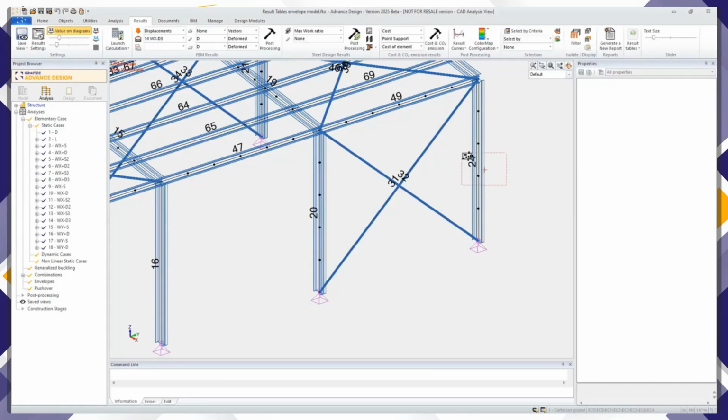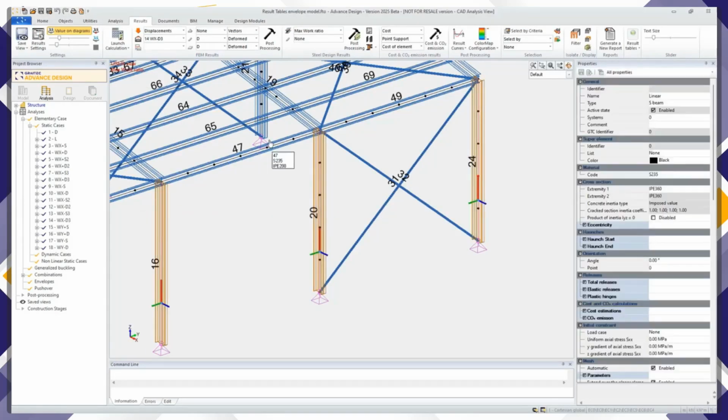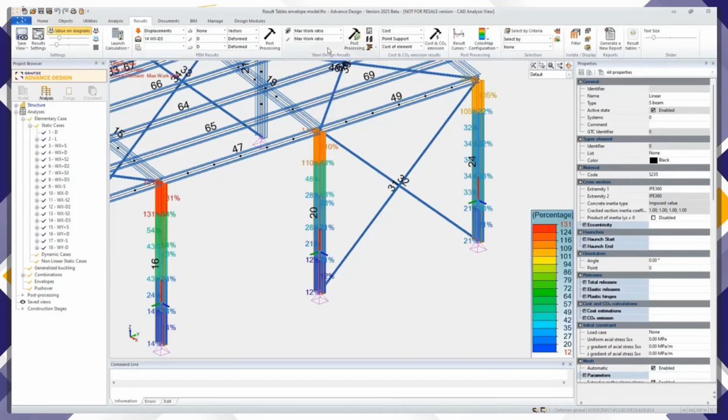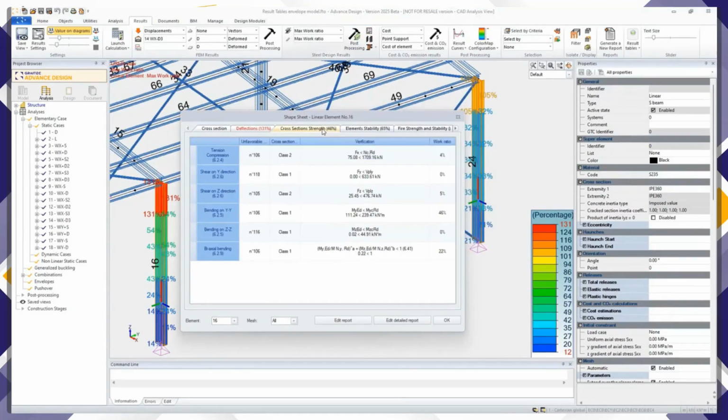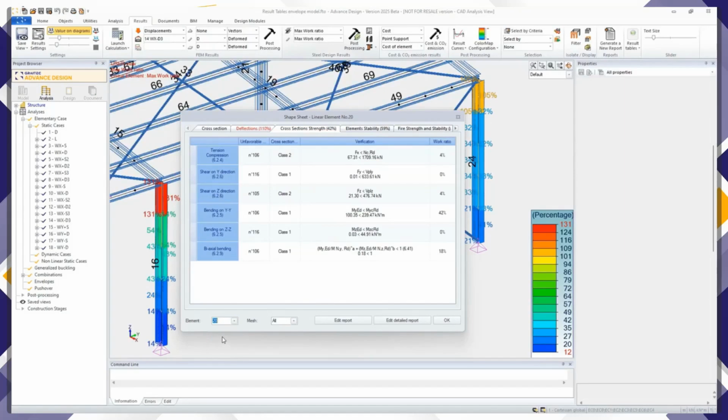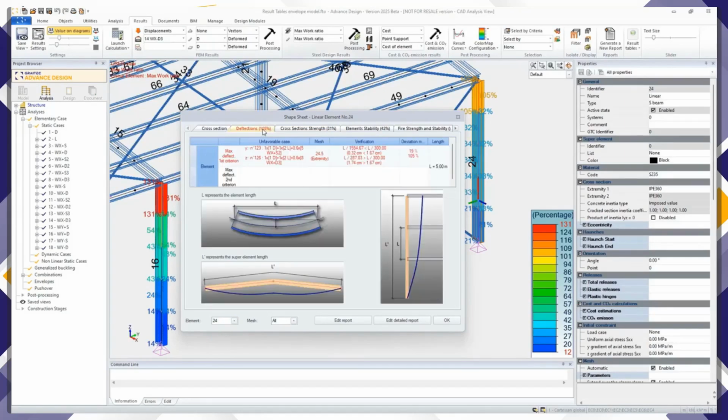So in this video, we select 3 steel columns to see the maximum work ratio. Then we open the shapesheet dialog, and now we can easily display results for one of the selected columns from those 3. And we can also check all the results separately for each mesh node along that element. So we have just more info for each element thanks to this.